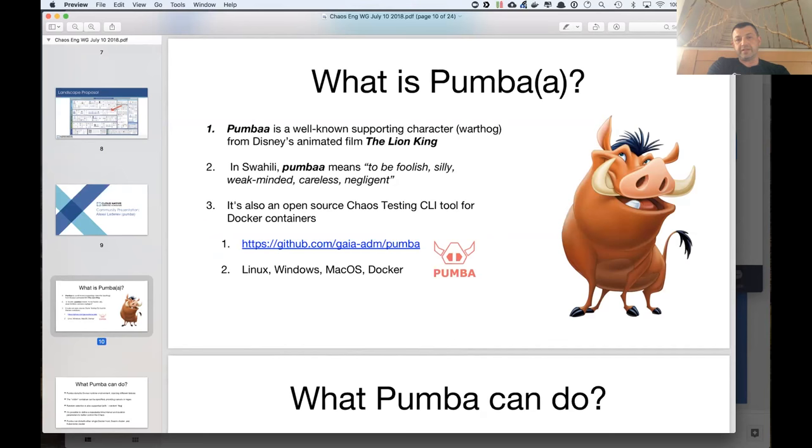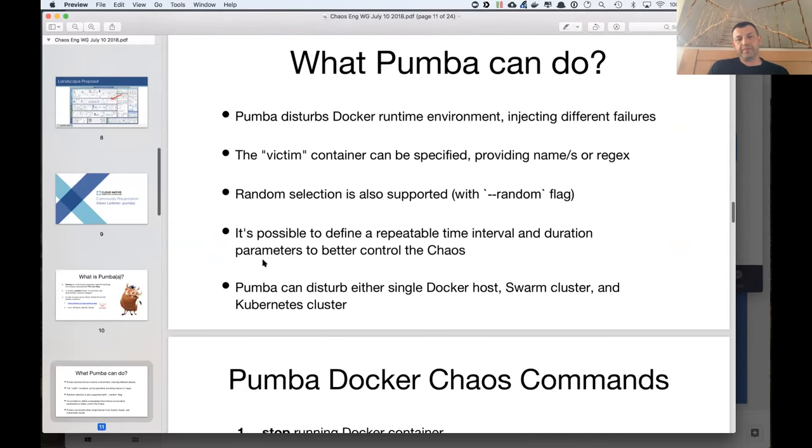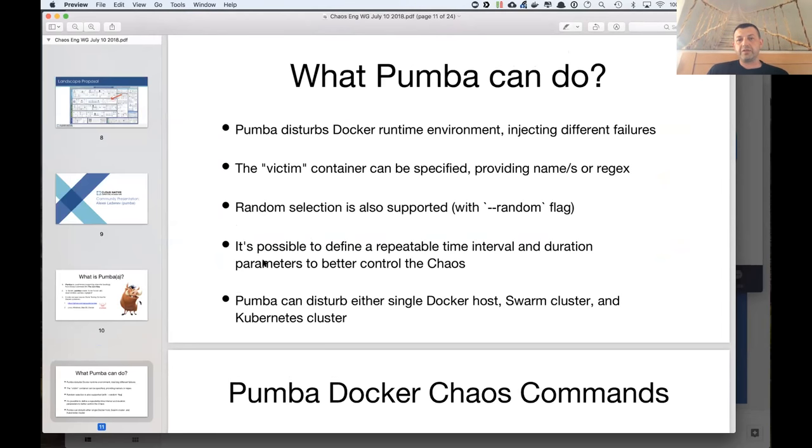The project itself, as I said, is a command line tool. It's a single binary for all platforms: Linux, Windows, Mac. Pumba can start a Docker runtime environment and inject different failures. You can specify the victim container using names, IDs, or a regular expression. You can use a random flag, all containers or not all containers, to define the chaos test. Pumba can disturb either a single Docker host with multiple containers, a Docker Swarm cluster, or containers running in a Kubernetes cluster.